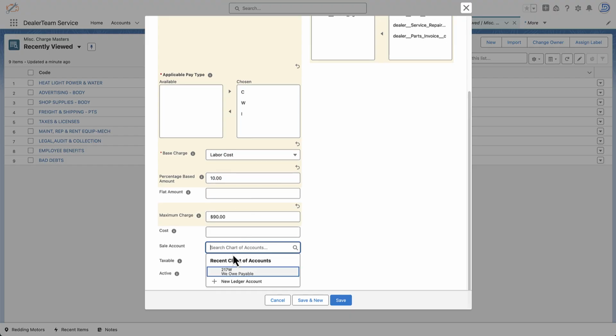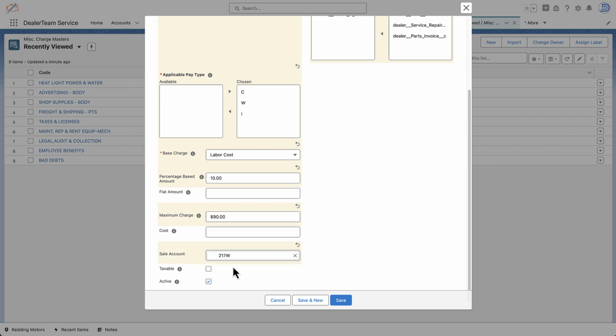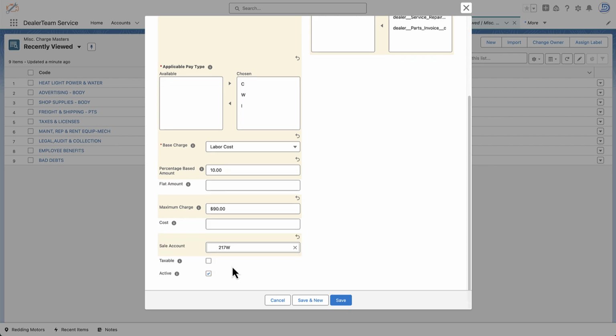Choose a sales account to record the transaction in your accounting system. You can select the taxable checkbox to make miscellaneous charge codes taxable. Sales tax rates are controlled by the location. Check Active to make it available and click Save.